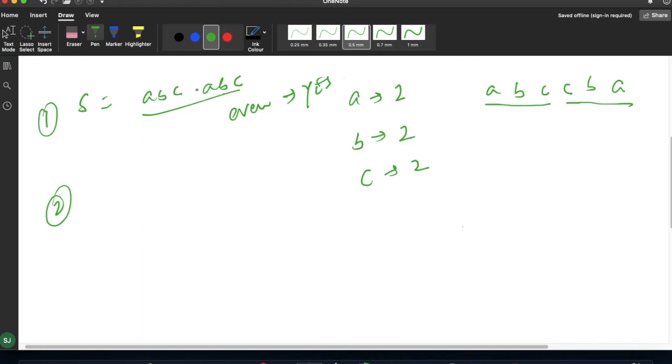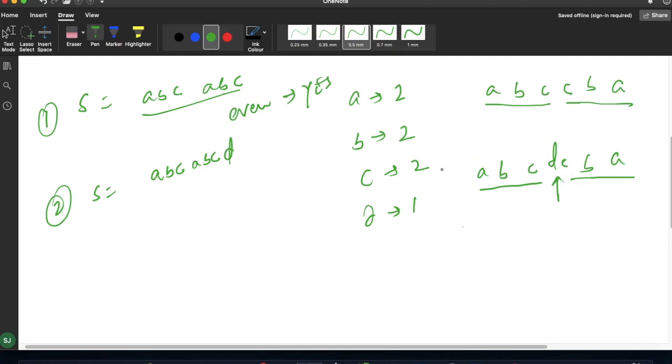Now the second test case will be if one of the characters occurs an odd number of times. For example, if my string is A, B, C, A, B, C, and suppose one is D. You can see D has occurred one time. I can arrange this in the same fashion like A, B, C, C, B, A, with D in the middle. You can see from the left side I am getting A, B, C, from the right side A, B, C, and D is in the middle. Then also we are able to make a palindrome. So if only one is odd, then we are also able to make a palindrome.